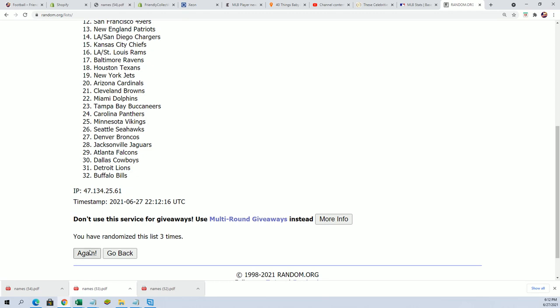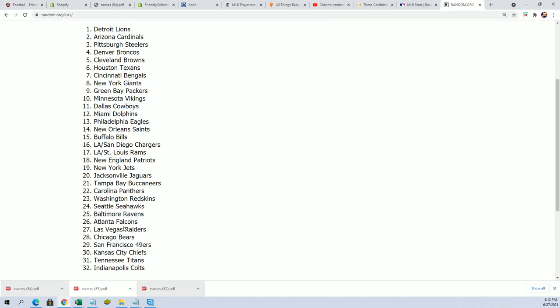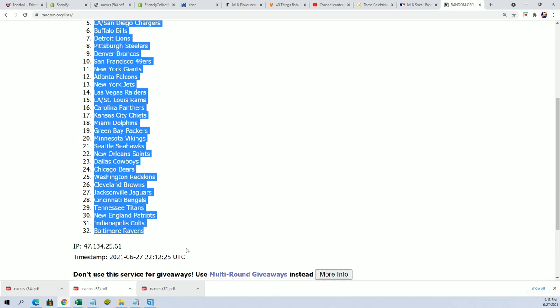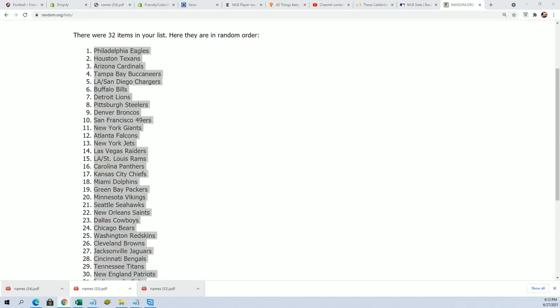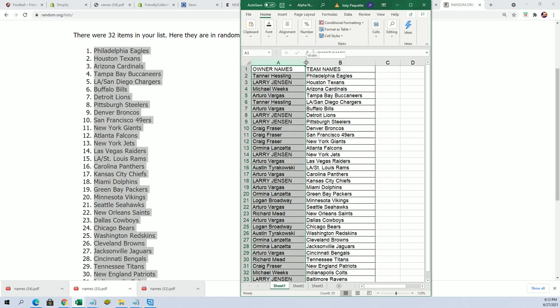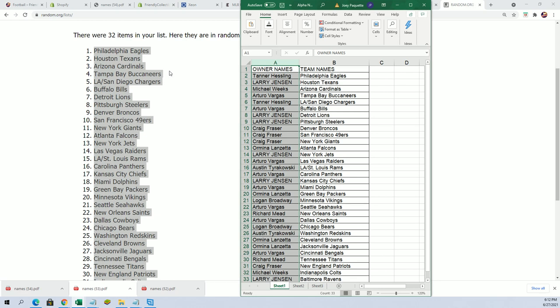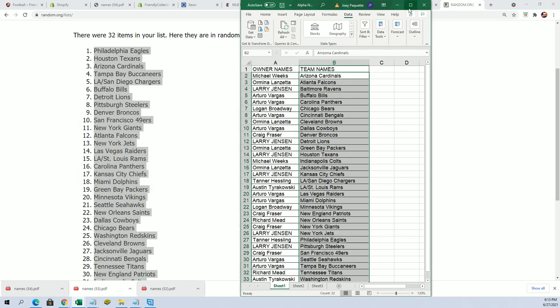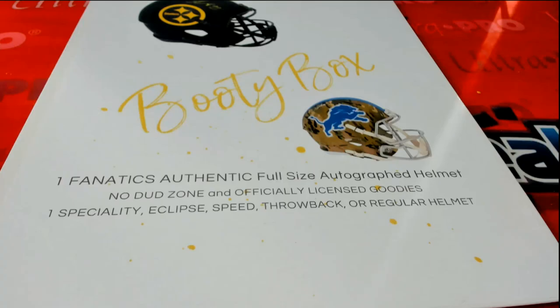Good luck, everybody, in the full size helmet break. What's it gonna be coming out of here? Lucky number seven. All right. So there you go. Let's put it in the alphabet of quarter by team name. Good luck with the Chargers, Tanner. Good luck, everybody. Team name. It's an alphabet of quarter by team name.